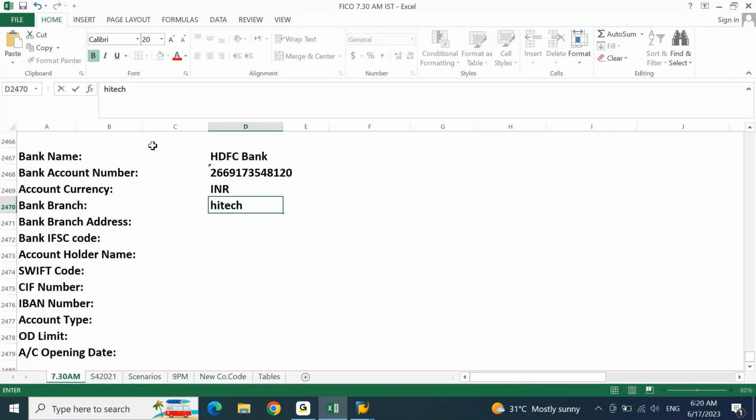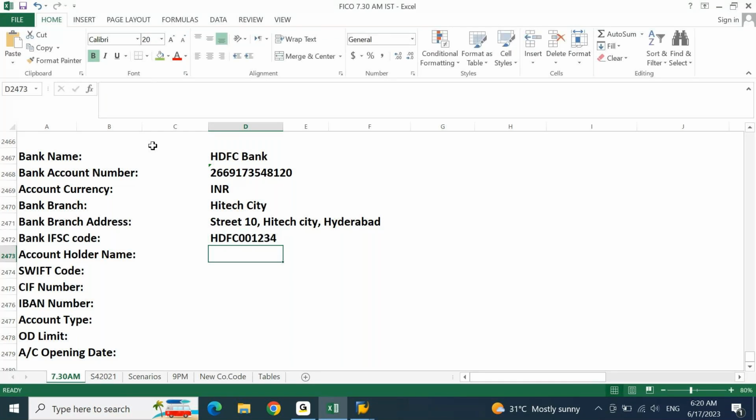bank branch, I will say Hi-tech City, bank address, I'll say Street 10, Hi-tech City, Hyderabad. Bank IFSC code, I'll put HDFC, okay, some number I'm giving. These are all dummy numbers I'm taking.